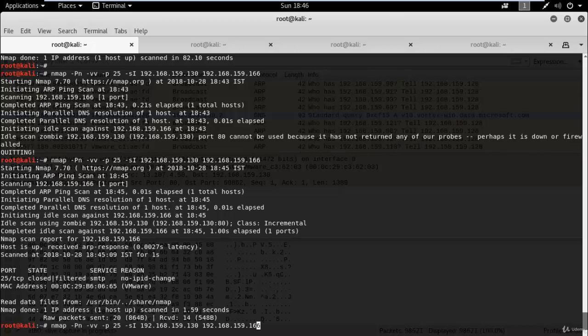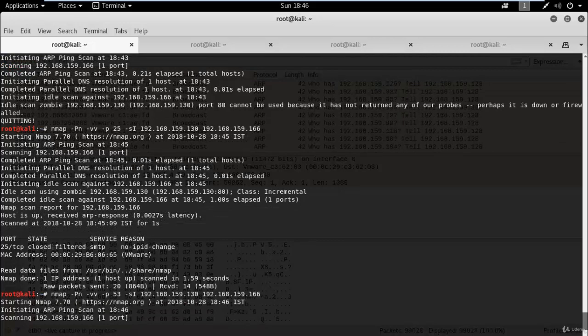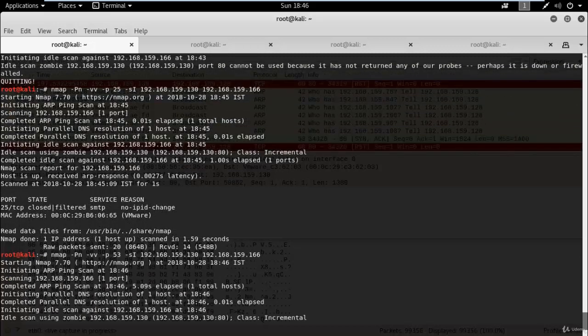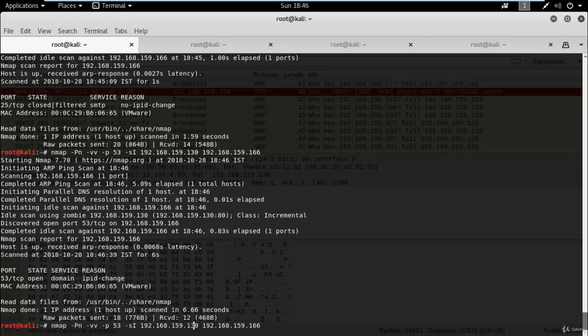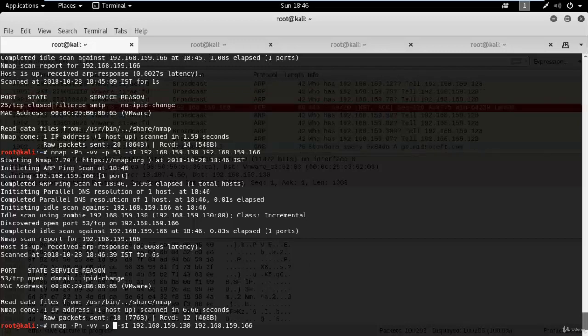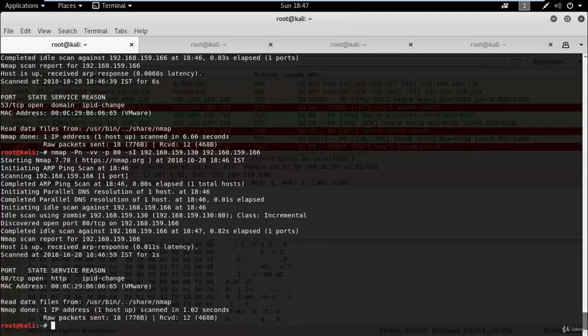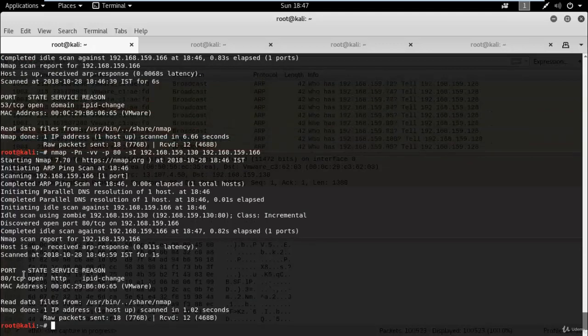Now let me scan for port 53 for 166. Here you can see port number 53 is open on the target device. Same, you can gather information for port 80, and I am able to gather information for the target device.